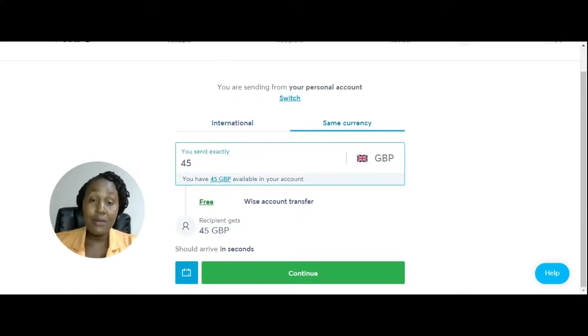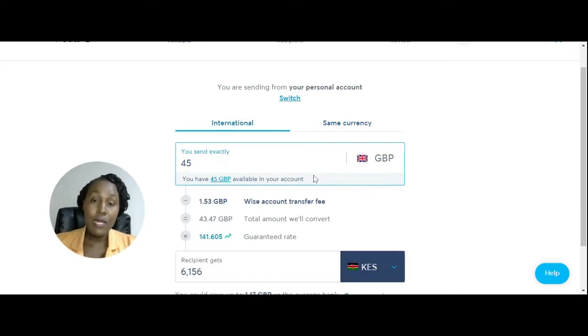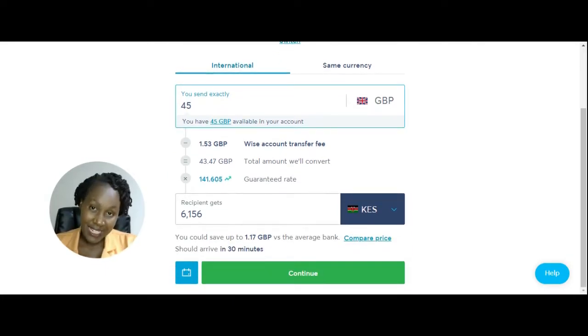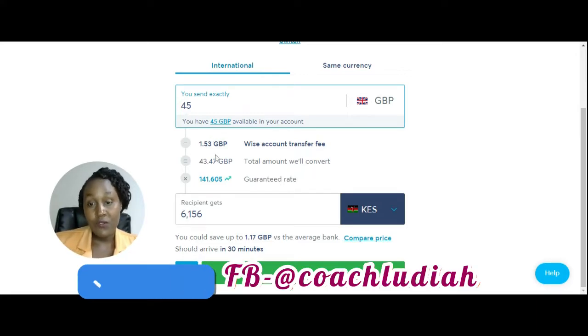So you're going to click on send to the same currency. And as you can see, when I'm sending from British pound to British pound, I'm not going to be charged. It's all free. For me, I'm going to send international. So I'll click on international and choose my currency, which is KES. Once I click on that, it's going to show me how much I'm going to be charged and when I should expect the money. Right now it's showing me that I should expect the money in 30 minutes' time. And as you can see, I'm going to be charged 1.53. So I'll click on continue.